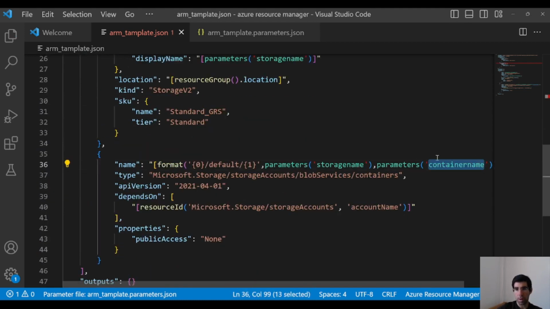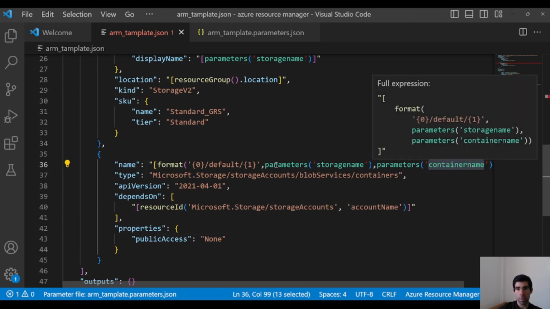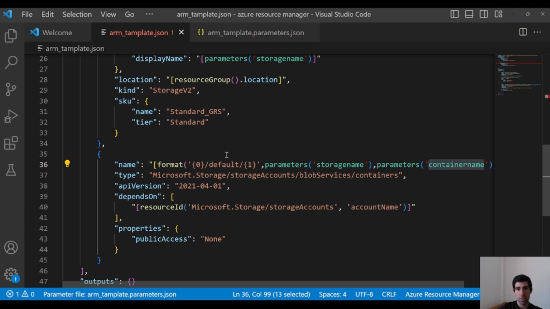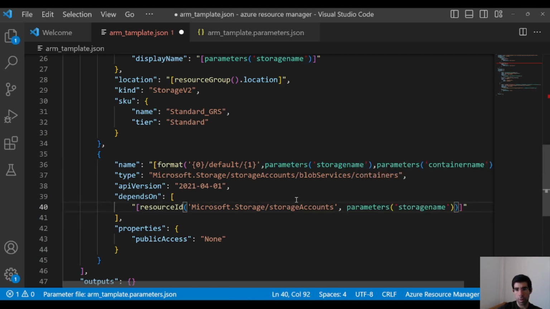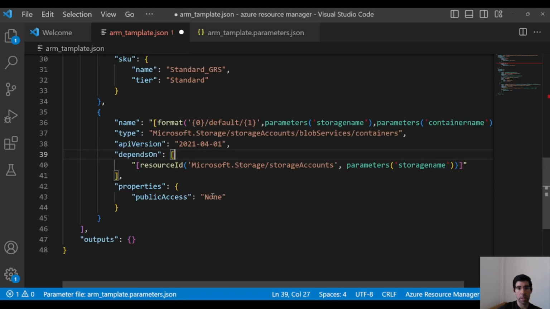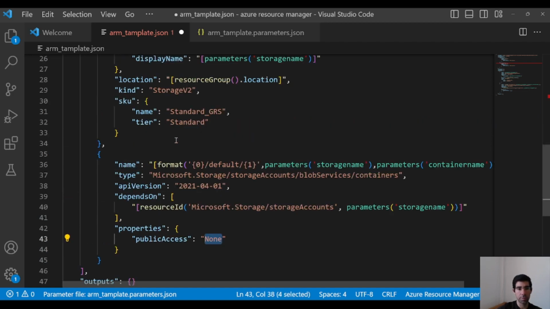And we have our container. So this name here would be our storage name slash default slash our container name. The default, you have to use default, is the default path for your container. Account name here, again, just copy that. It's our storage account name, copy that here. Perfect. Public access none, that's fine, it would be a private container.